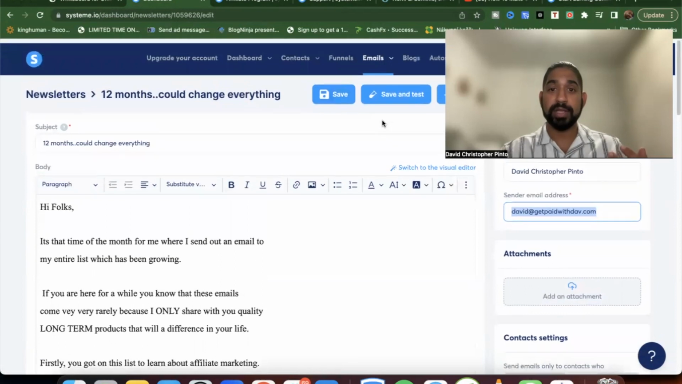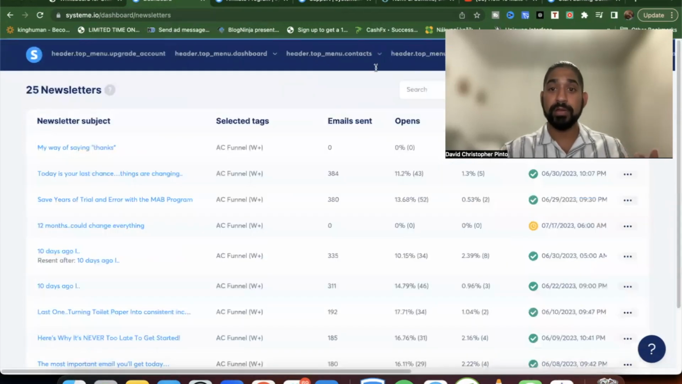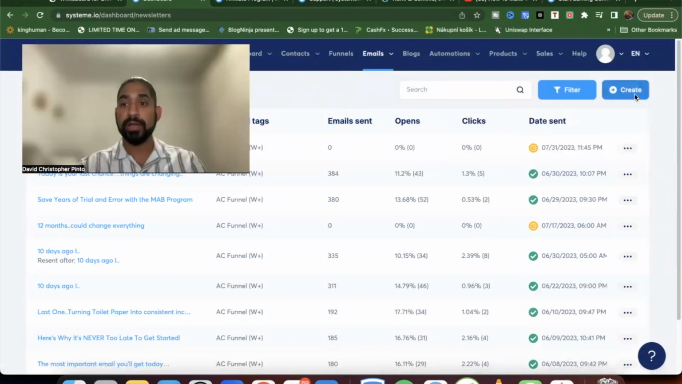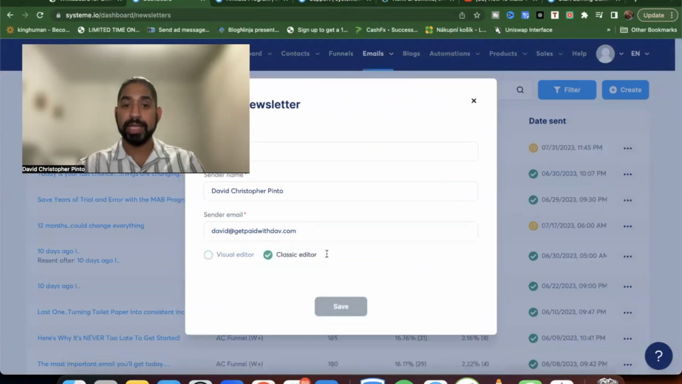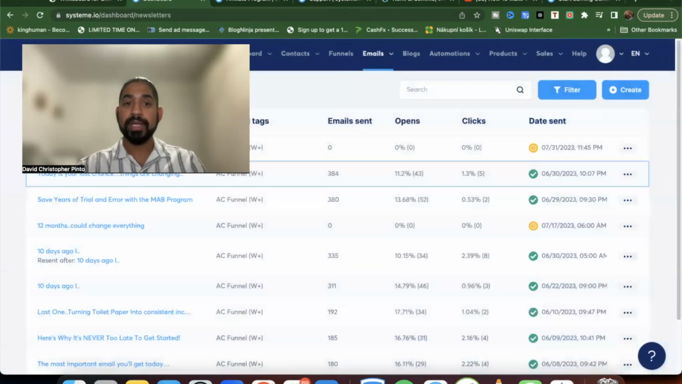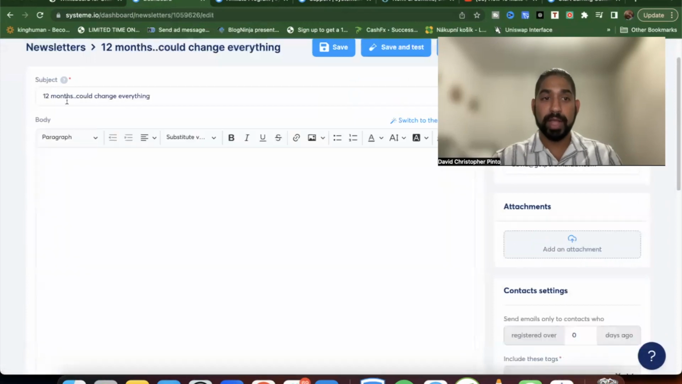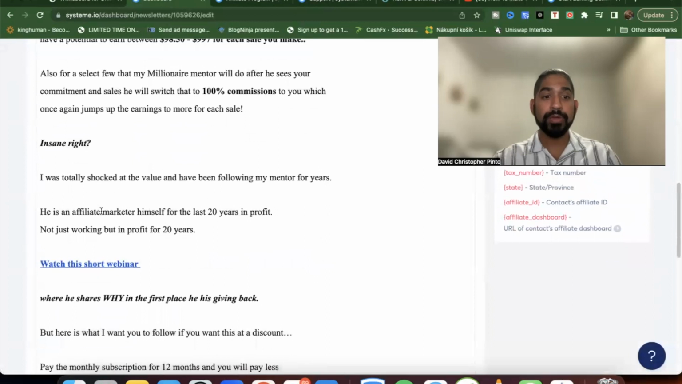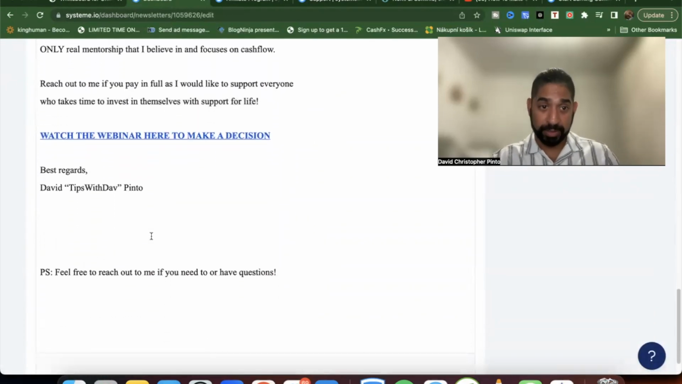But how do you actually send a broadcast? Let me go and do it again. You click on emails and go to newsletters, and then on this side you can click on create, and it will pop up with the subject that you have to add first. Then I would put classic editor and click on save. It opens an email like this where you can click on it and edit it. You can write your subject, write the body of your email, add your links, do the editing and basically write your email. This is something that I've done.